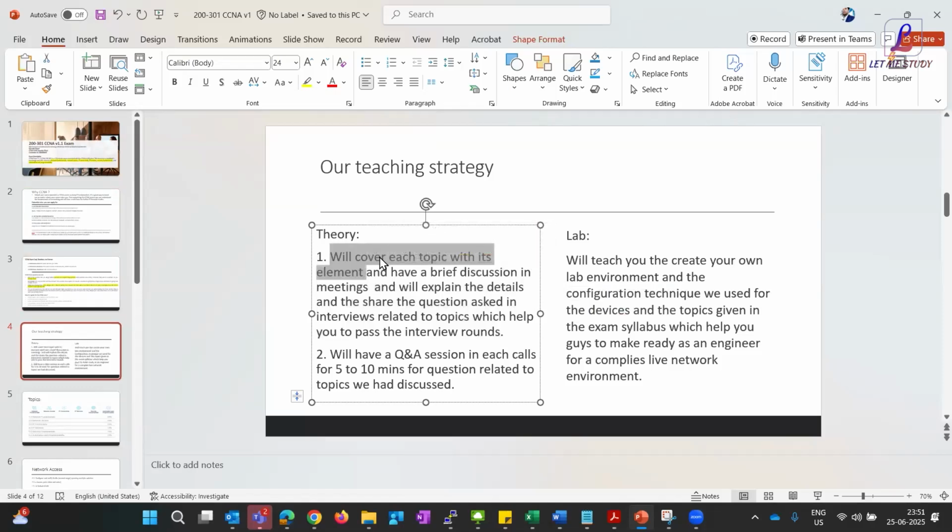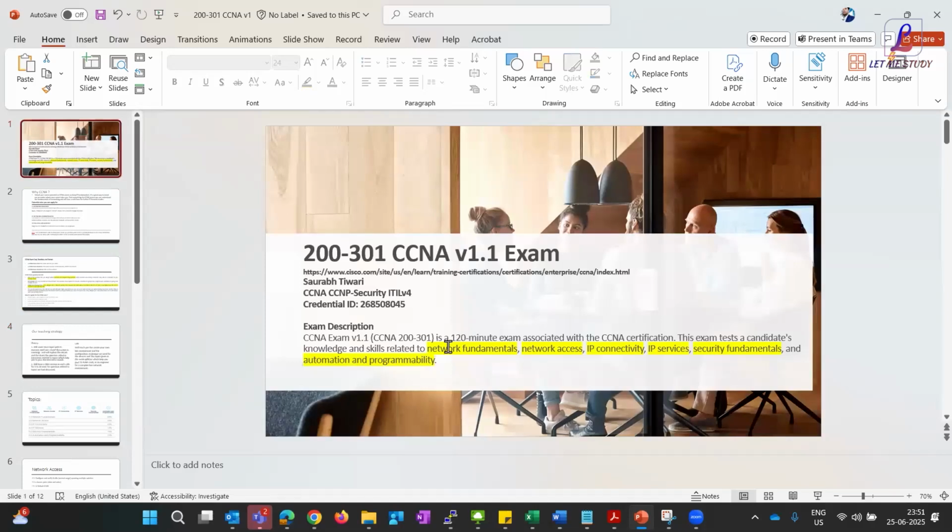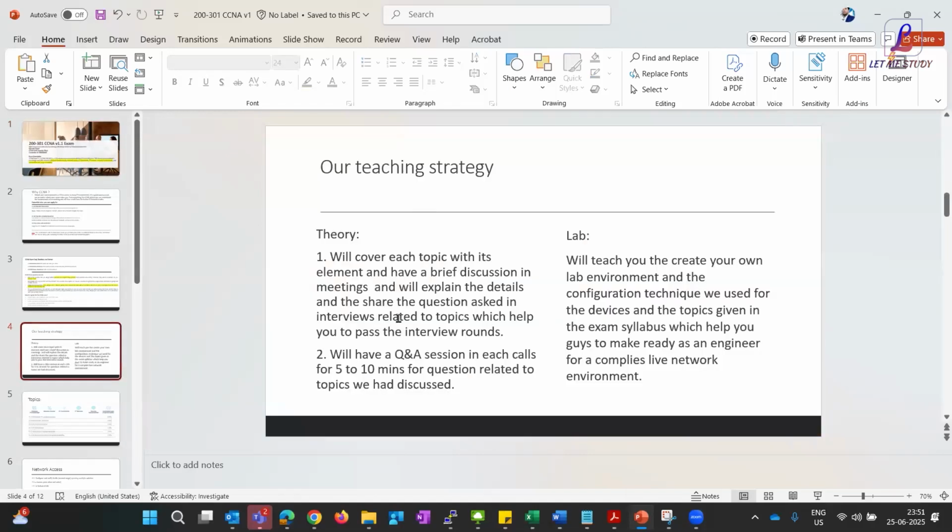So I will tell you what is different. For network fundamentals and access, we have different points to cover, and one by one we can cover all those technologies in different modules. Then we will have a Q&A session on each call, for 5 to 10 minutes. Once we complete one or two topics in a call, we can go for 5 to 10 minutes.